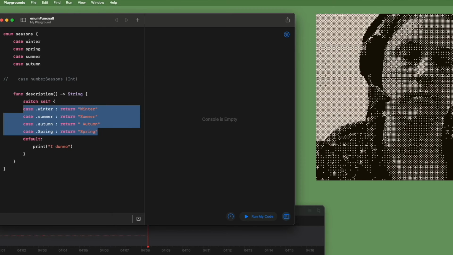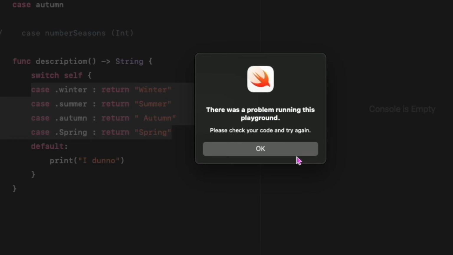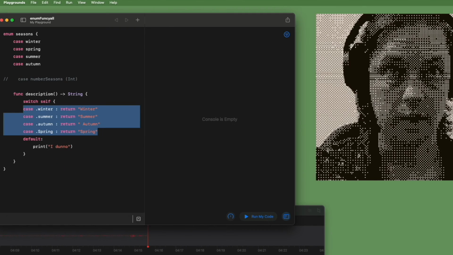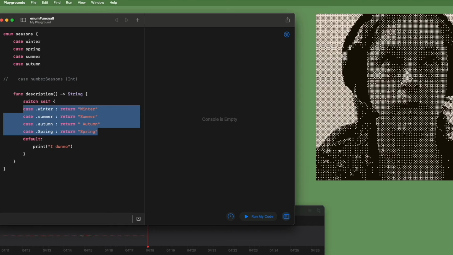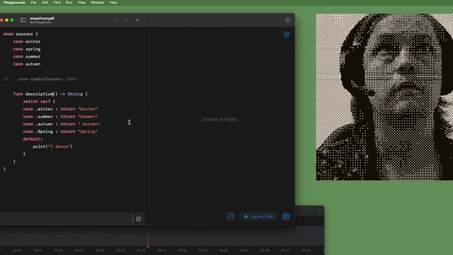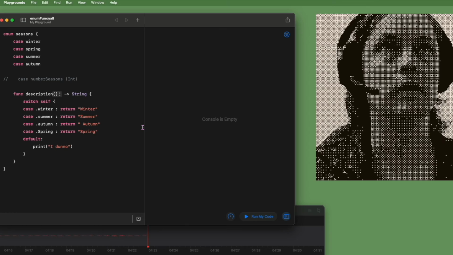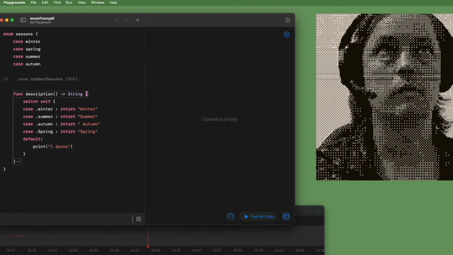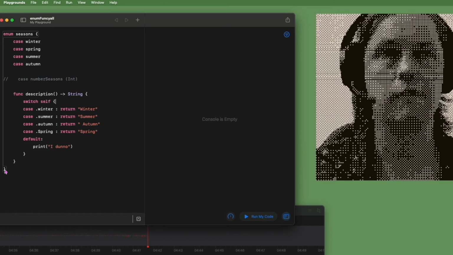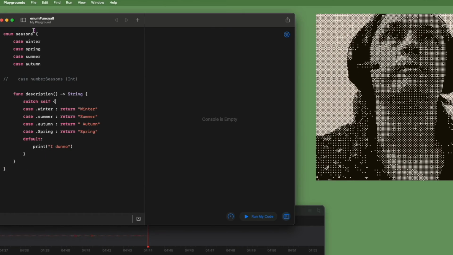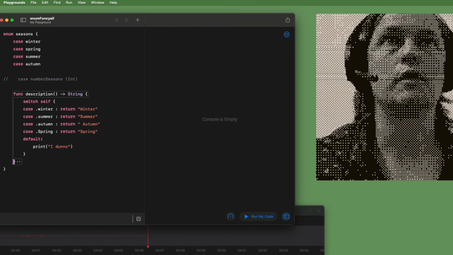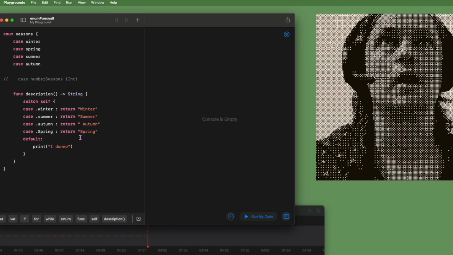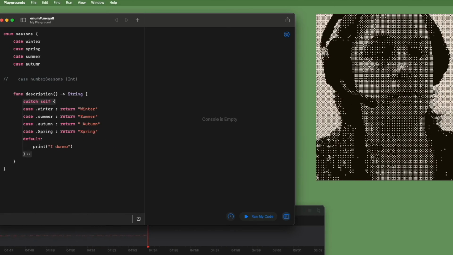Console is empty. Build. Please check your code and try again. Okay, I'm going to check my code. Func description. Description is with an N. Must be it. Okay, is it maybe... Here I am, stuck again. Oh well. This is correct, right? Okay, that's closing, that's closing, that's closing. Okay, maybe it's the space here. I doubt it.